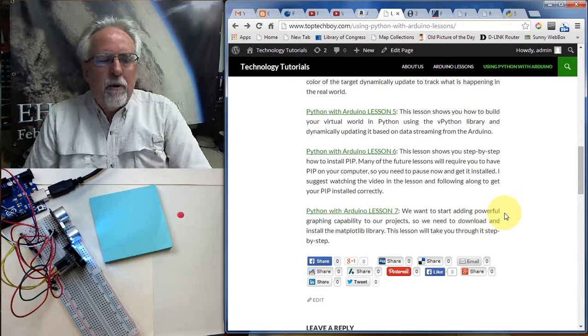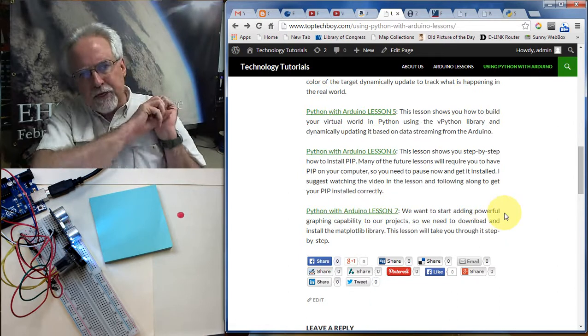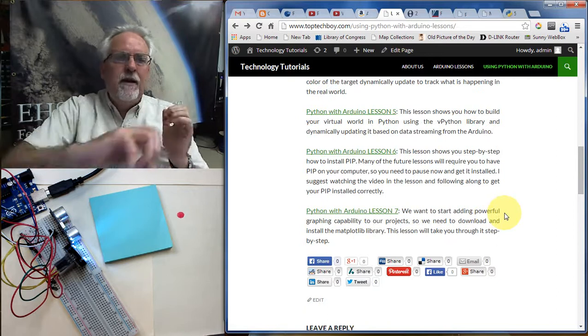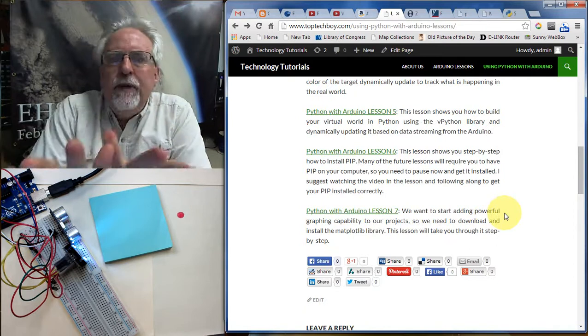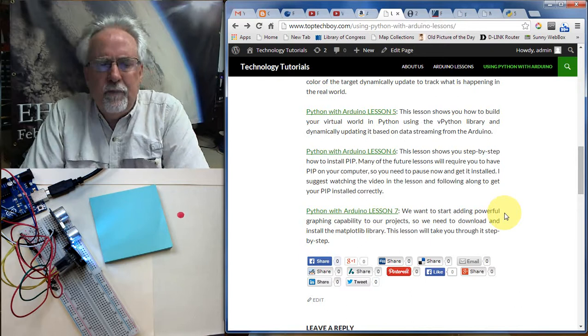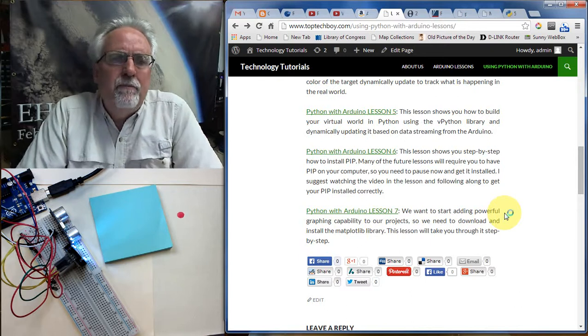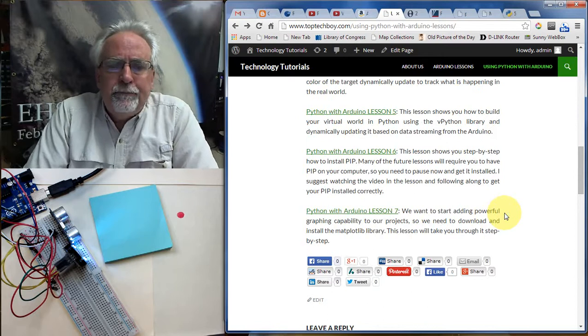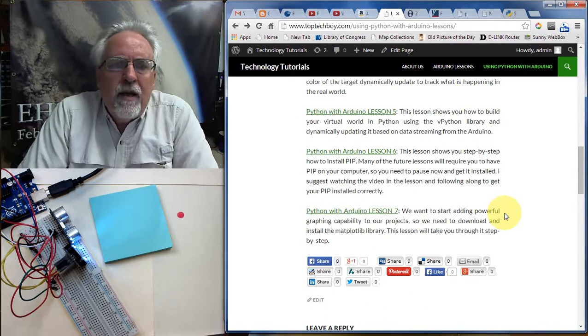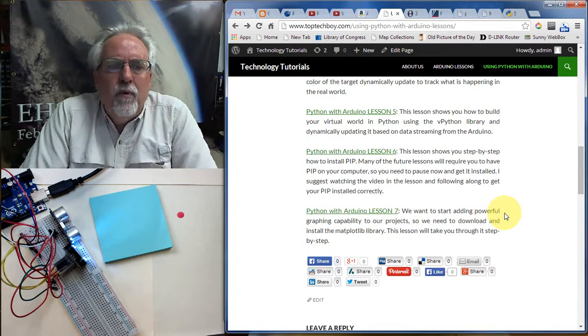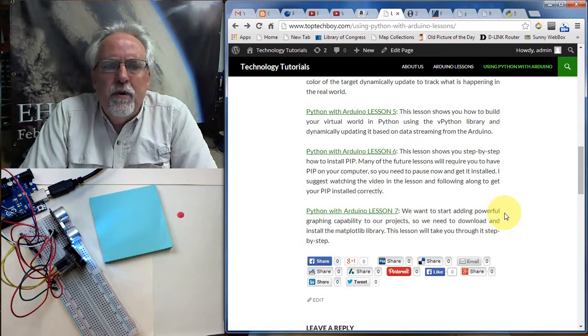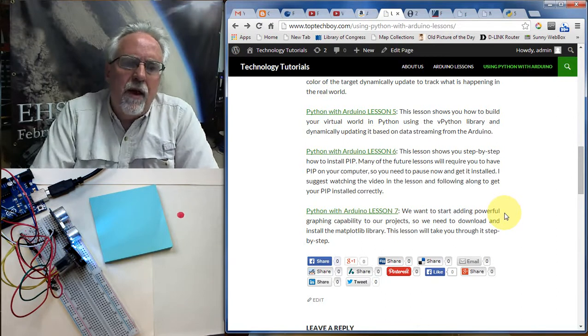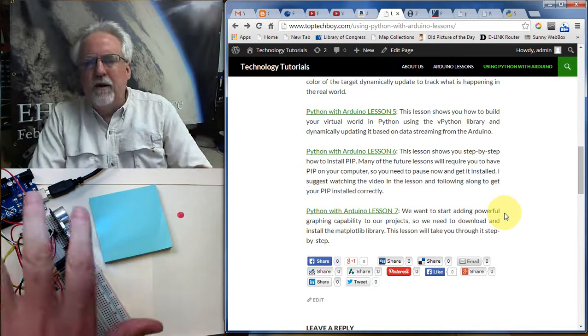Now, before we start charting live data coming from the Arduino, we need to pause and familiarize ourselves with Matplotlib. So this lesson is going to be about graphing data with that program. I want you to get comfortable with the parameters and comfortable using the program where you can graph things, and then in lesson number 9 we'll start actually doing the live stream coming from our Arduino circuit.